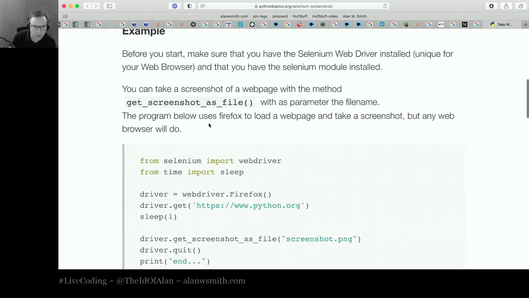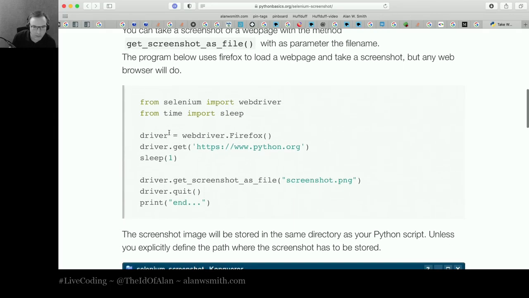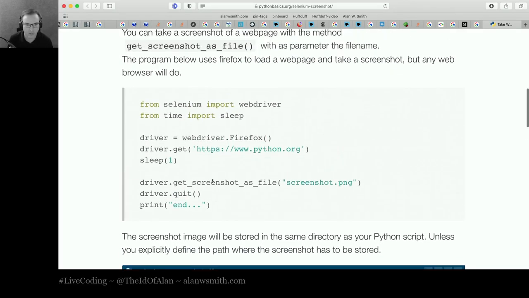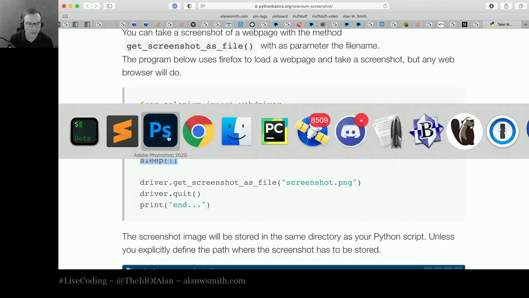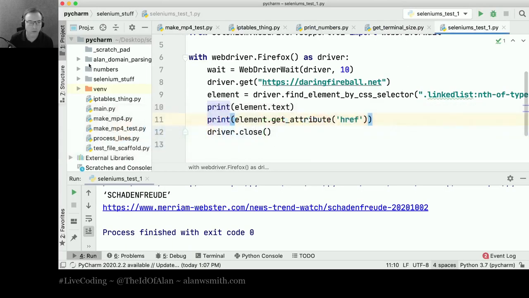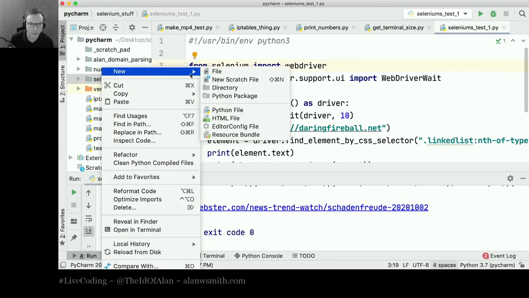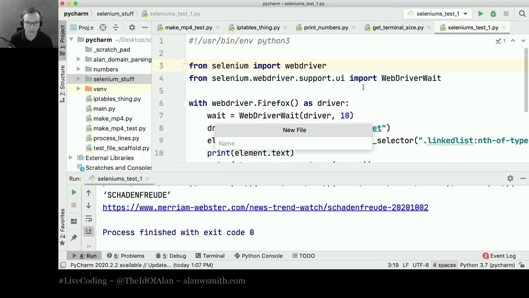Screenshot. Python. Work with me. With this method, WebDriver Firefox, get screenshot as file, driver quit. And oh my god, is it really that simple? You can use wait in here a little bit easier, probably. Where's PyCharm? Where's PyCharm?